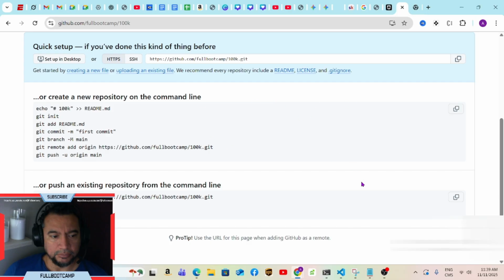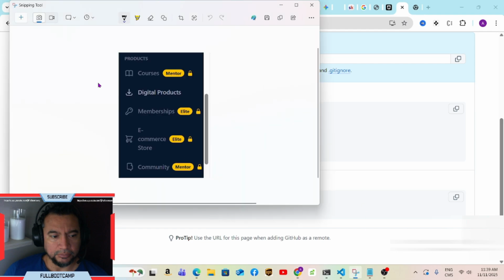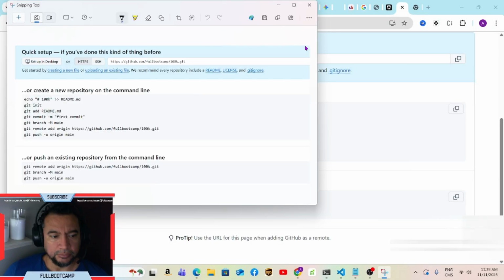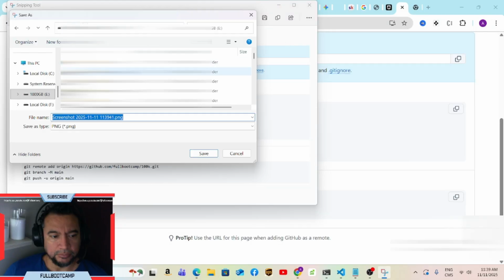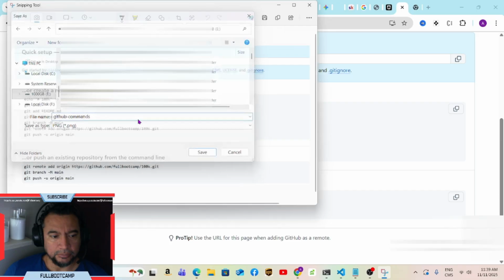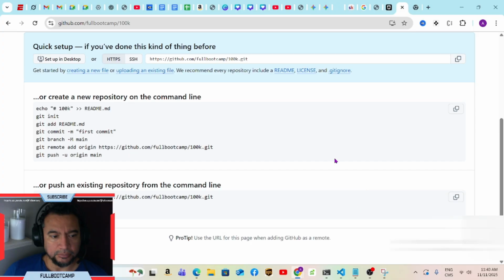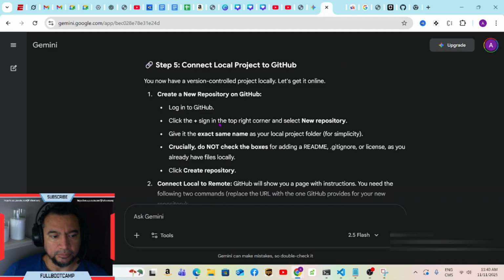There are so many ways to do it. Let me take a picture in case I need this information. All right, I'm going to save it. And here, 100k solution. Let's put GitHub commands in case I want to refer to it really quick. Perfect. So that's done. We're going to continue the steps. Let's go to Gemini. So this is done.